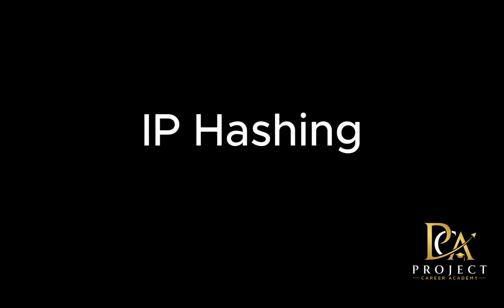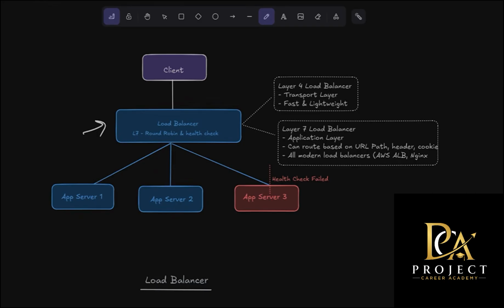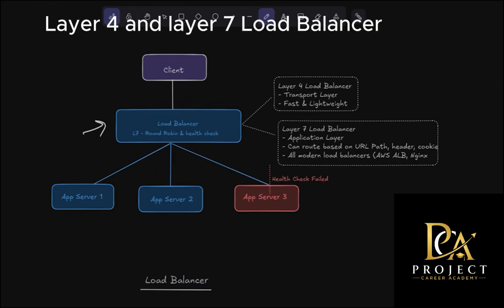Now, we understand how a load balancer distributes the traffic. The next question is, how much information does the load balancer inspect before making its decision? The answer depends on whether the load balancer is operating at layer 4 or layer 7. Let's dive deep into it.